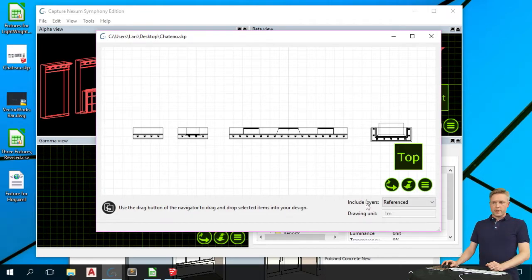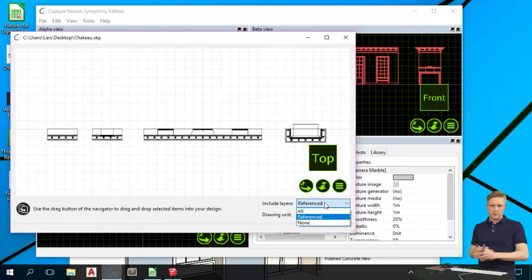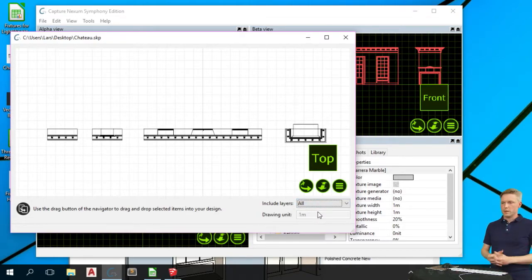So let's shift our attention down to the right corner of this view, where we have two options. The first one is called Include Layers. As the name implies, this decides which layers are included during the import. And normally this is set to referenced, which means that only layers used by the objects you import get transferred. There is an option for all as well, which means you will get all the layers from the file regardless of whether they are in use or not.